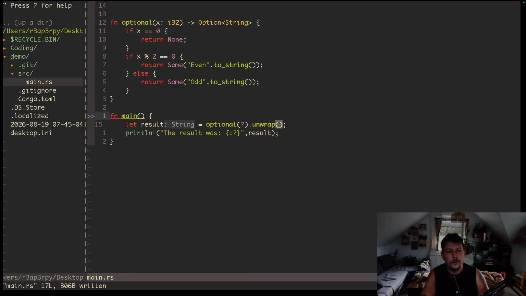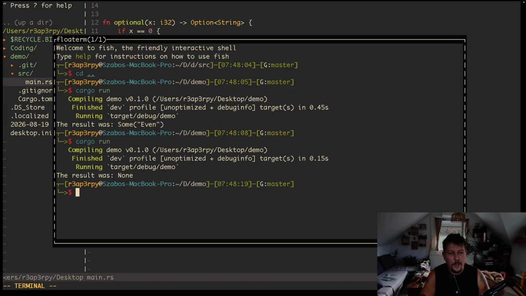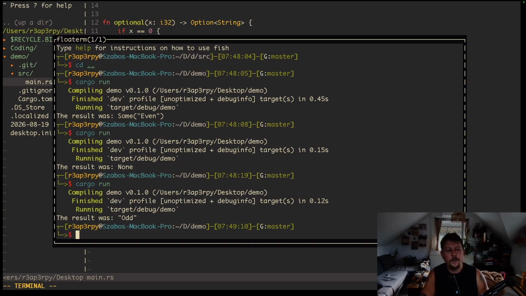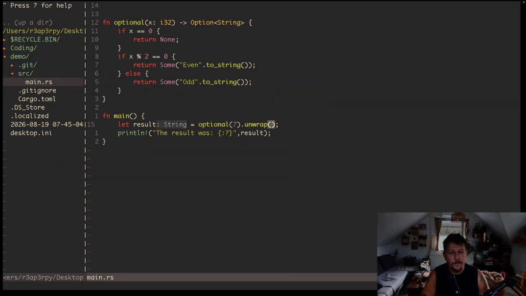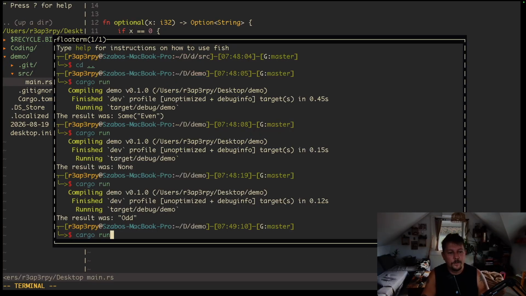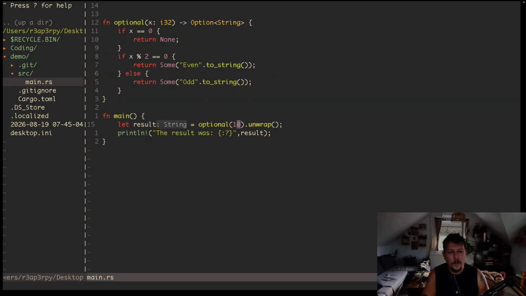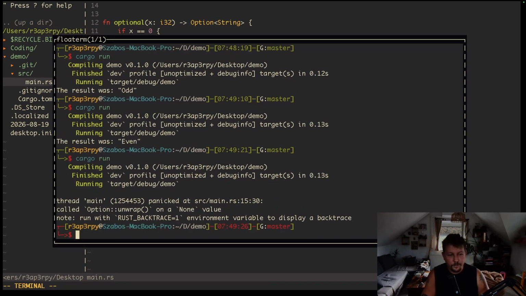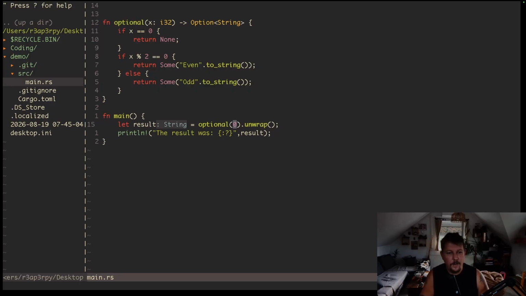I can also do it with unwrap. If I run it again, you can see that the result was odd. And I can also say that the result was even. I can also check the value with 0, and basically it's going to say that unfortunately it was None.